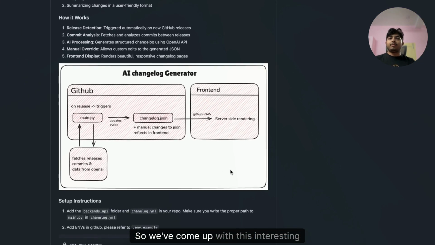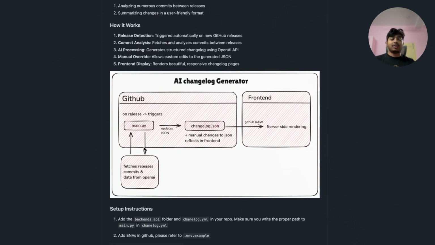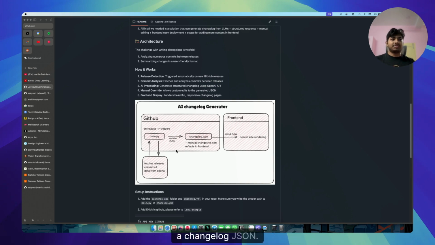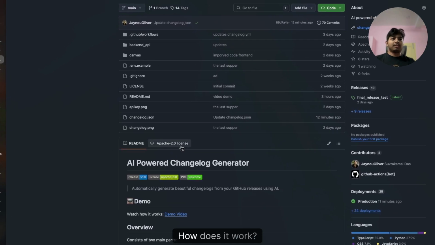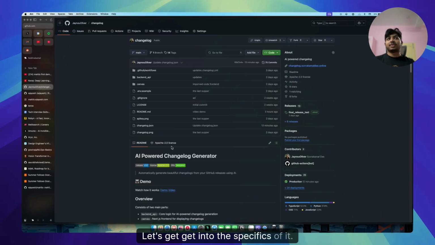So we've come up with this interesting architecture where you have a GitHub release that, on release trigger, triggers the main.py, which is your whole code base, and then it updates a changelog.json. Now this JSON file is here. What does it do? How does it work? We'll talk about that. Let's get into the specifics of it.